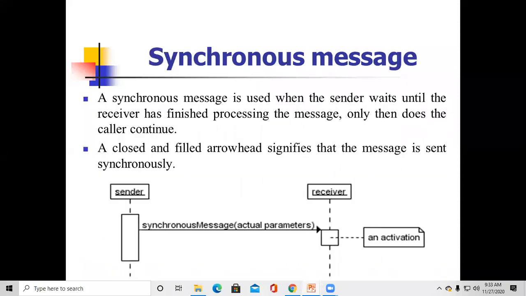Here you can see a number of messages in a sequence diagram; the making a phone call example is there. So the first message type is the synchronous message. A synchronous message is used when the sender waits until the receiver has finished processing the message, and only then does the caller continue. A closed and filled arrowhead signifies that the message is sent synchronously.